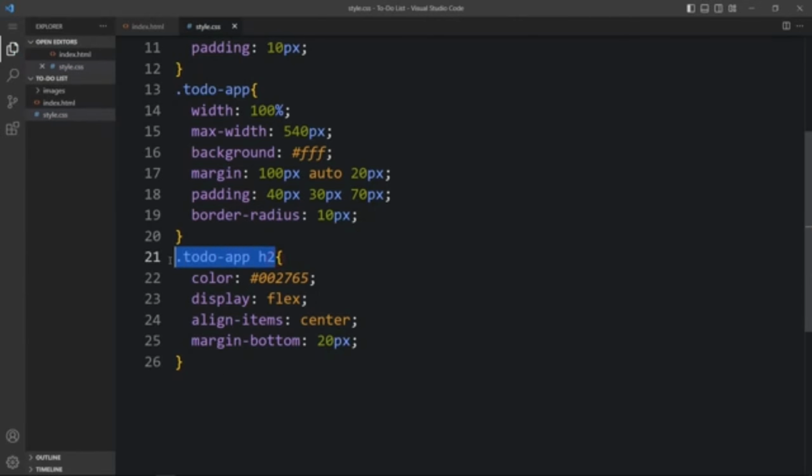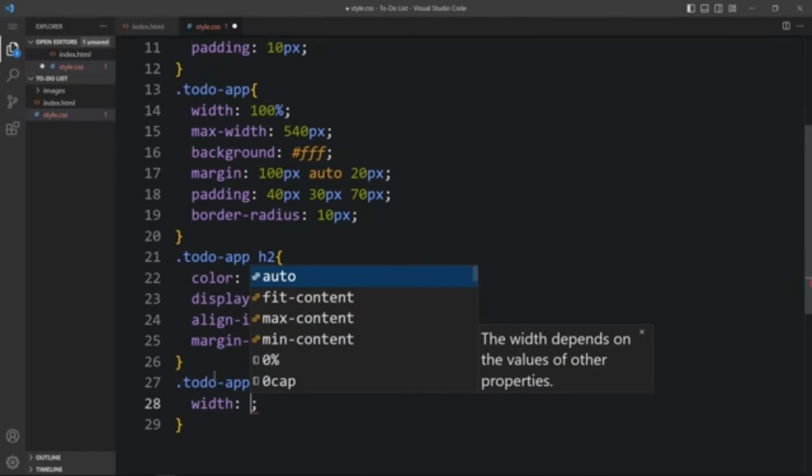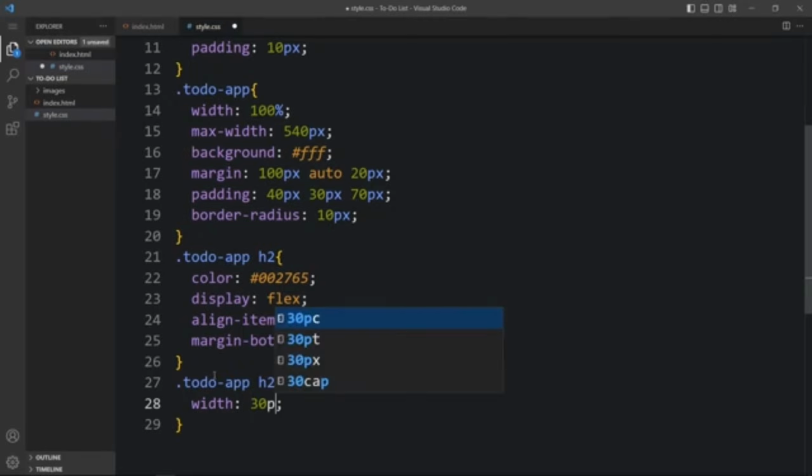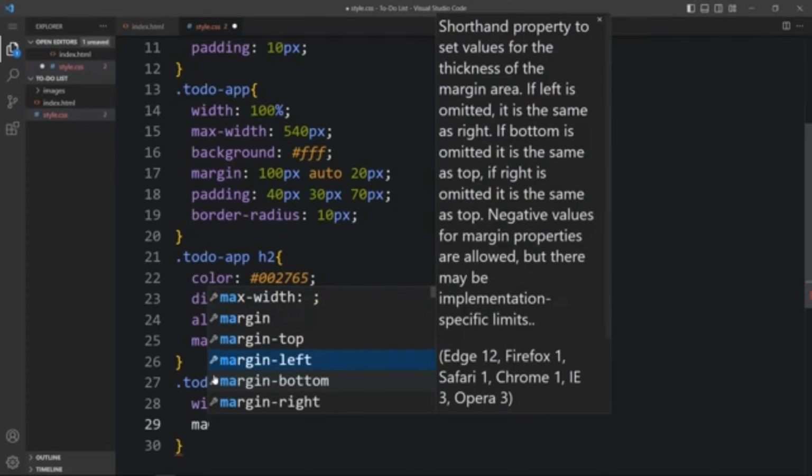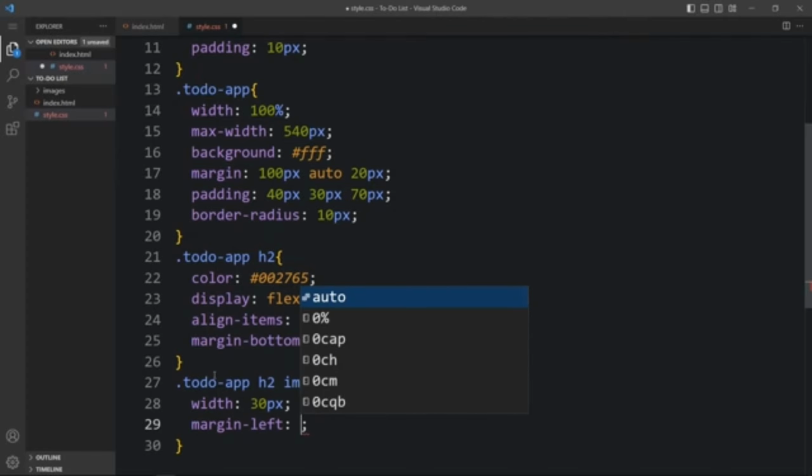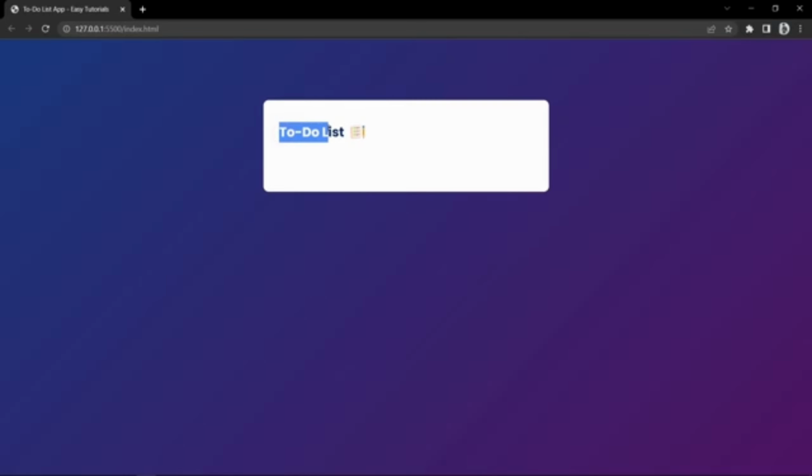And in this H2 we have the icon with the img tag. So write img. And for this image we will add the width. Width will be 30 pixel and let's add the margin from the left side. So there will be a space between the icon and text. Now you can see this title and this icon is looking good. Now in this one we have to create one search box with the search button.